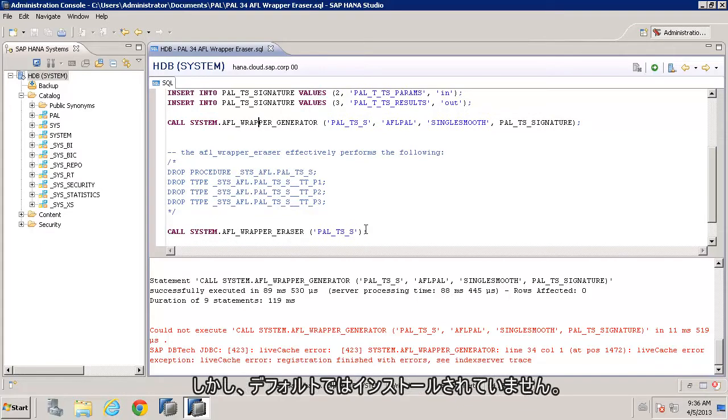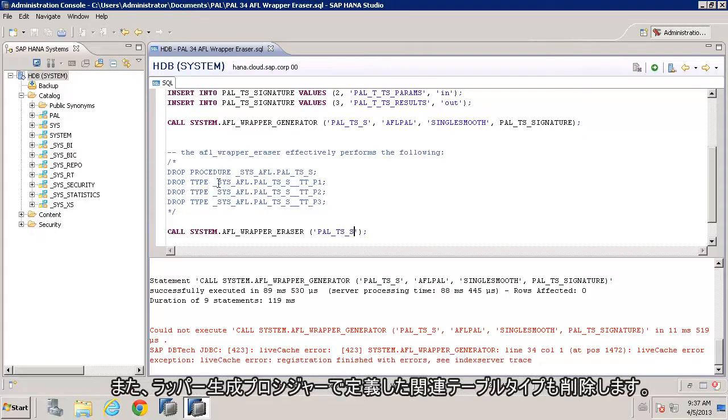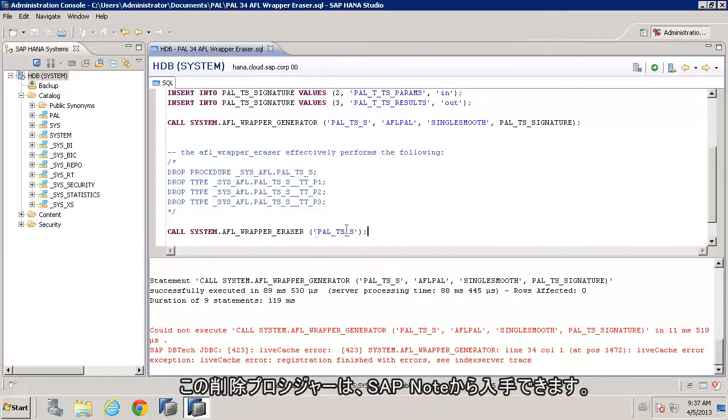However, it's not installed by default. But what this procedure will do is effectively remove the existing procedure, given the name you've got, and also remove the associated table types that were defined by the wrapper generator procedure. So in order to get this wrapper eraser, you need to access a SAP note.